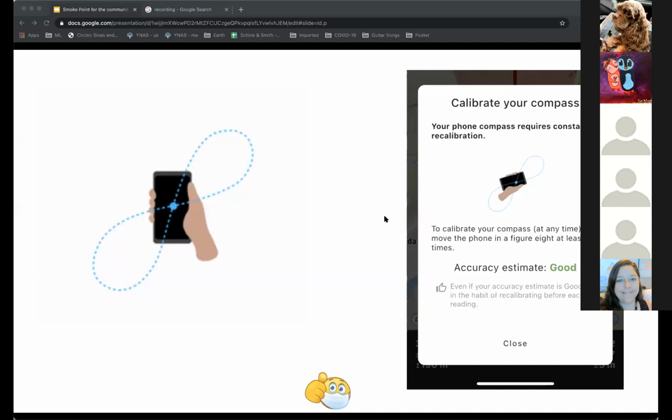So try to get into the habit, that muscle memory of, okay, I'm going to step out of the car, I'm going to get away from appliances and electronics, I'm going to do that compass calibration movement, and then I'm going to go through the process of taking a reading.